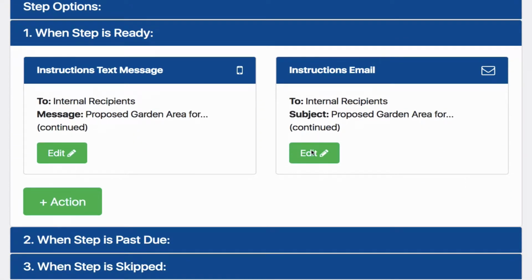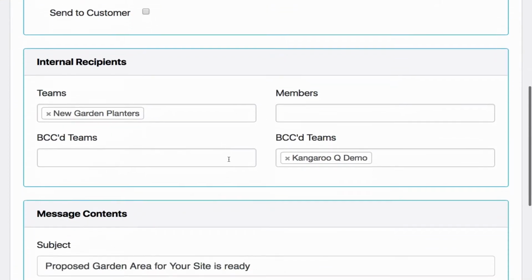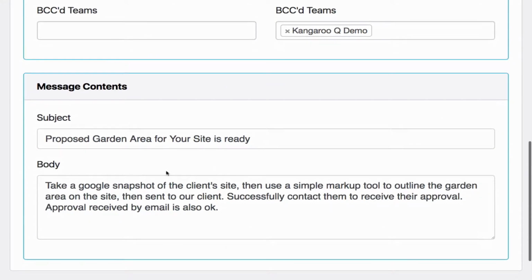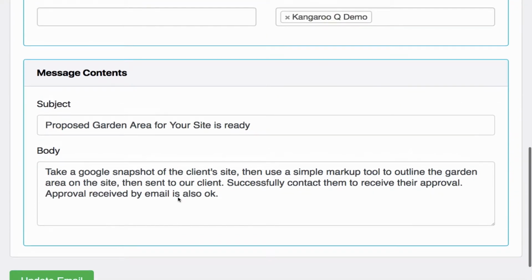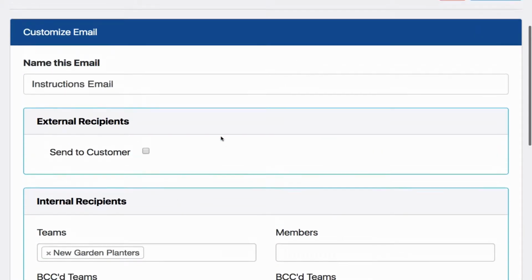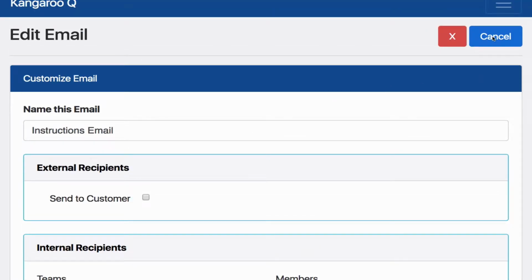And instructions email. This instructs your workers or manager or the team, they're all subsets of each other, to what they should do. This is great when you have a repeated process and you want to make sure there's clarity and also accountability.